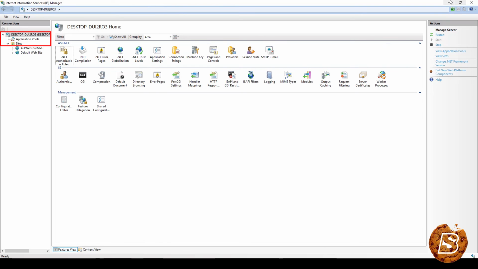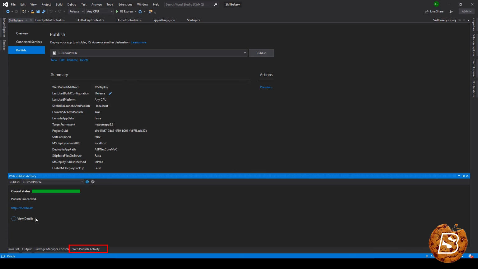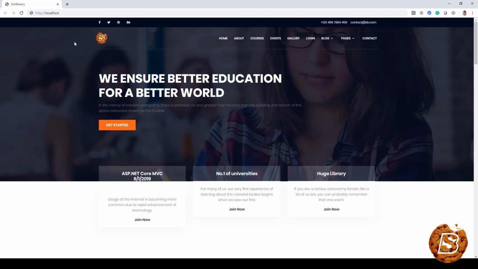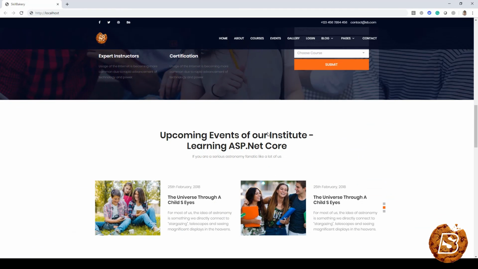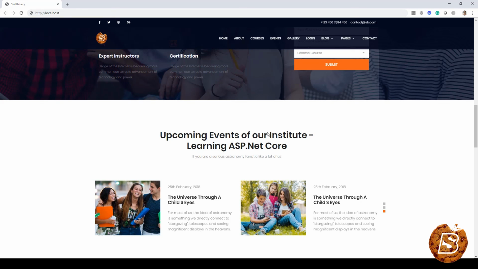Now, once that is done, and here we have clicked on publish, you can see the details over here. It says the application has been published successfully. And there you go. You can see that the website is up and running now. So that is how we deploy an ASP.NET Core MVC application on IIS.